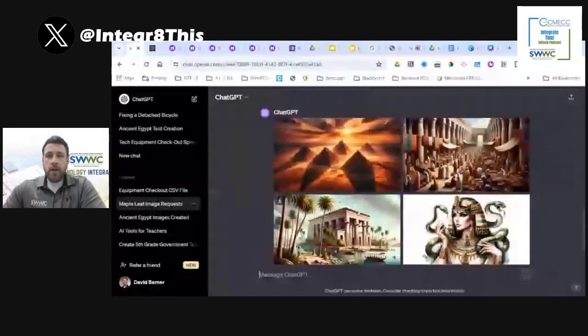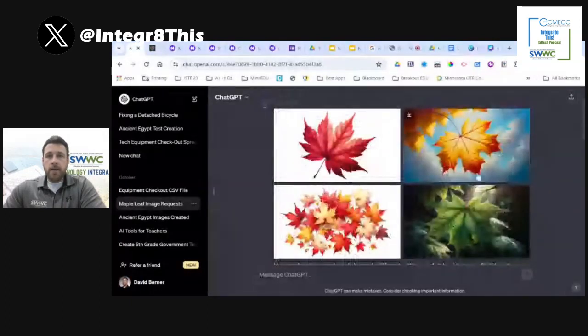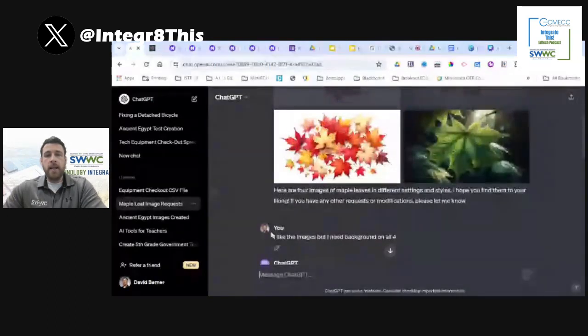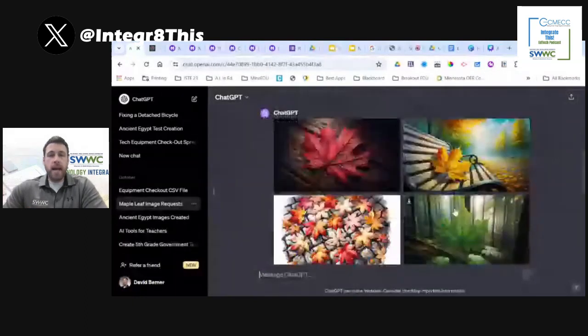And what you'll notice is that it gives a variety of different versions of a maple leaf. But what I like about this too is that, like I said, if you're not satisfied with what it produced for you, like these 2 right here, I didn't like that they didn't have a background. But if you request that, I could say, I like the images, but I need a background on all 4. So then it reproduces that and gives me some backgrounds on those.